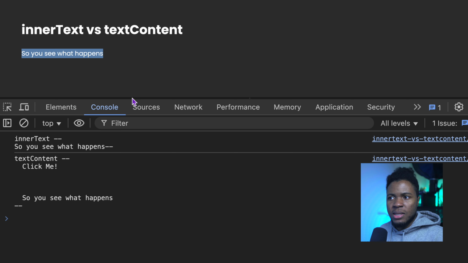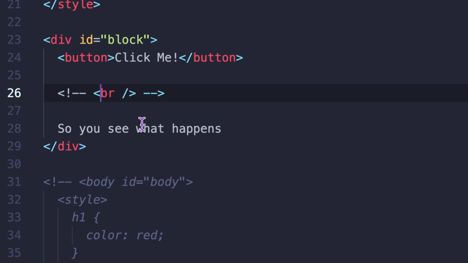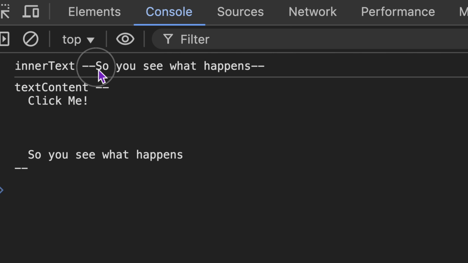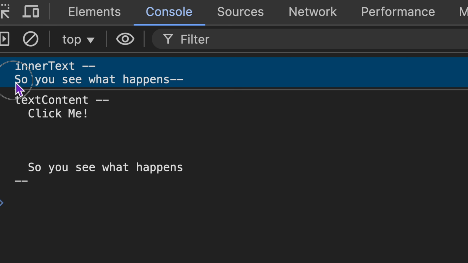But what does innerText contain? Well, innerText contains that line break that we have, then it has "so you see what happens". If I remove this line break, you see that innerText just has "so you see what happens" because the line break wasn't rendered. But let me put it back. So innerText has the line break, then "so you see what happens".